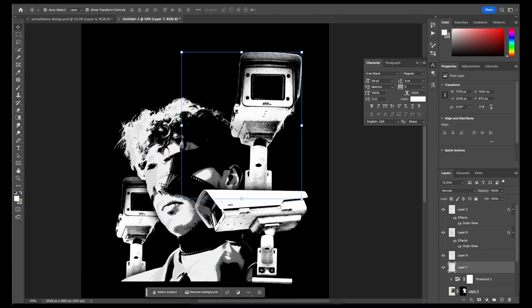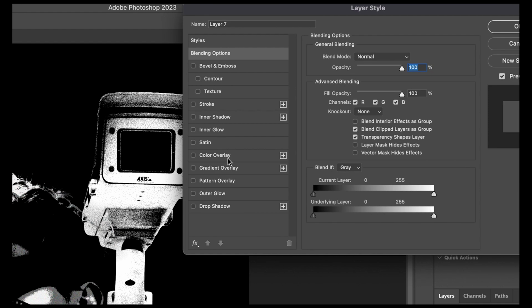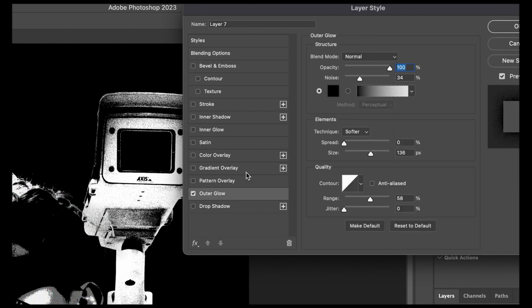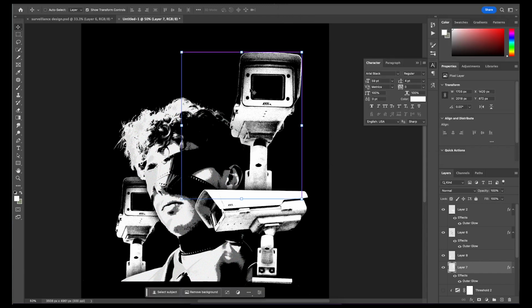Now that I'm happy with the overall layout of my images, I can start to focus on adding textures to various areas, such as adding a black outer glow with a slight adjustment of noise. This does a good job at making objects visually stand out in front of one another.